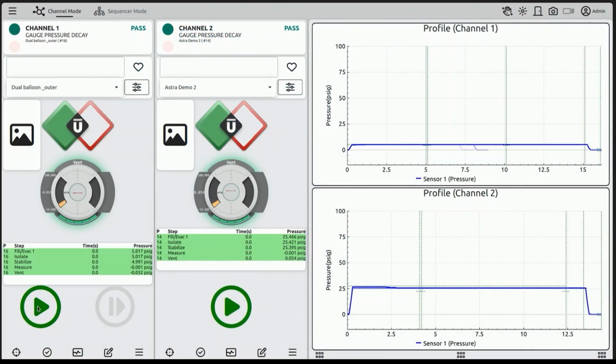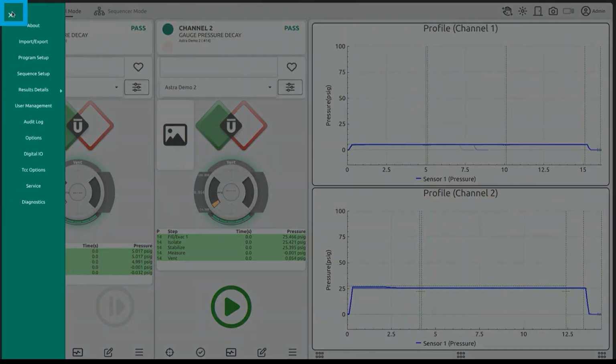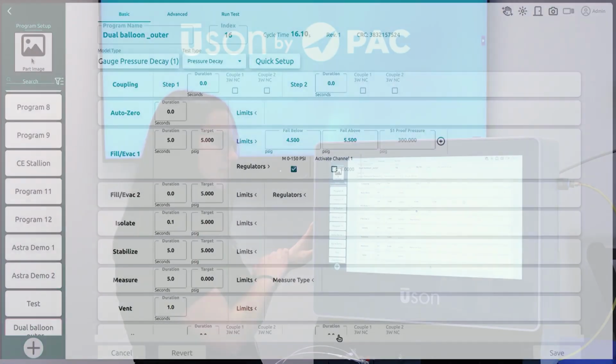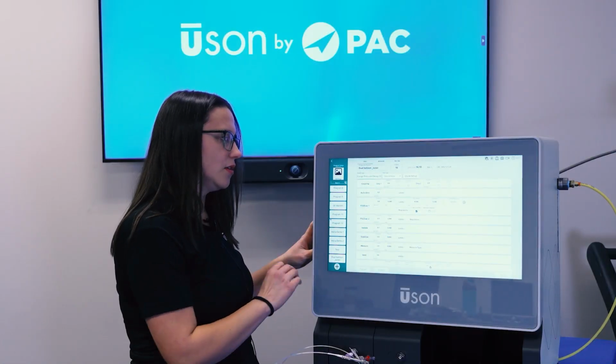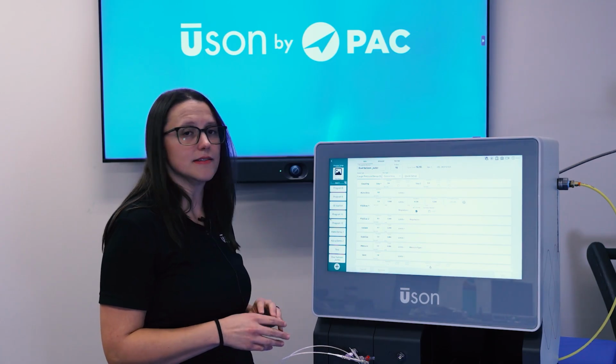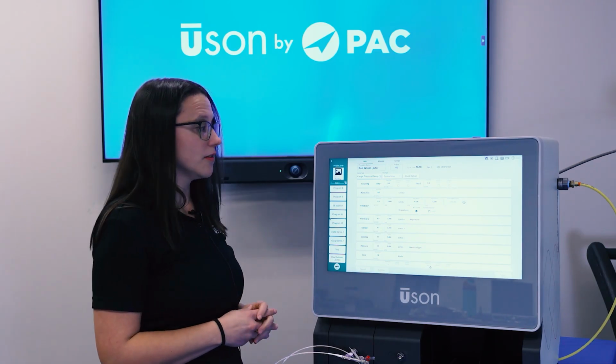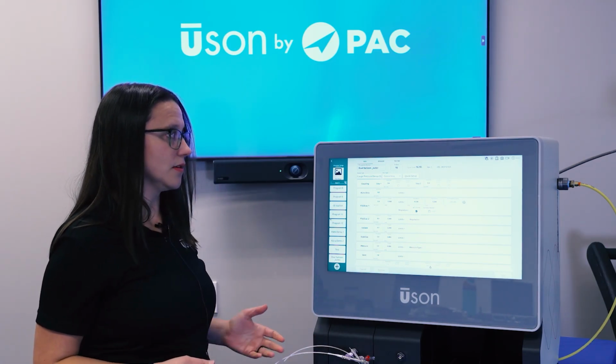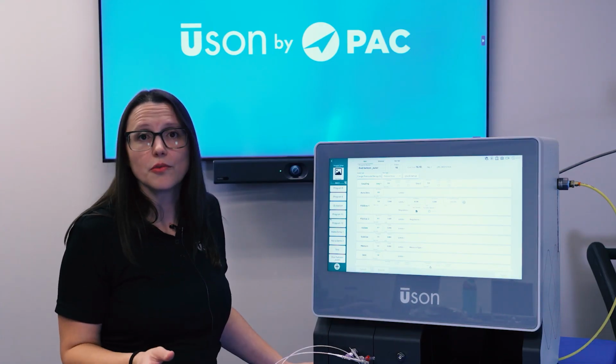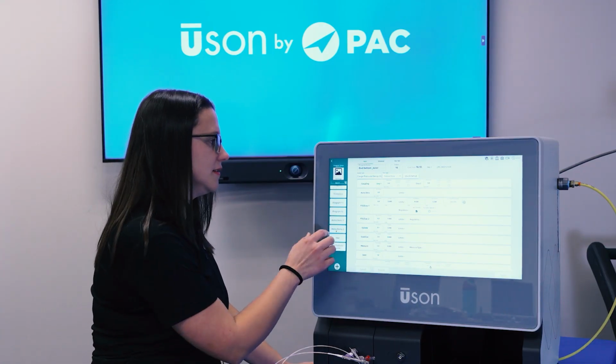We start out on the home screen. I've already logged in, so I have credentials to write a program. And to begin, we're going to go up to the main menu, which is in the top left corner. Go to Program Setup. And here I have a list of all of the programs that have been written and saved on this system, whether it's for installed channel boxes or those that have already been installed and removed. They'll still be here in this list.